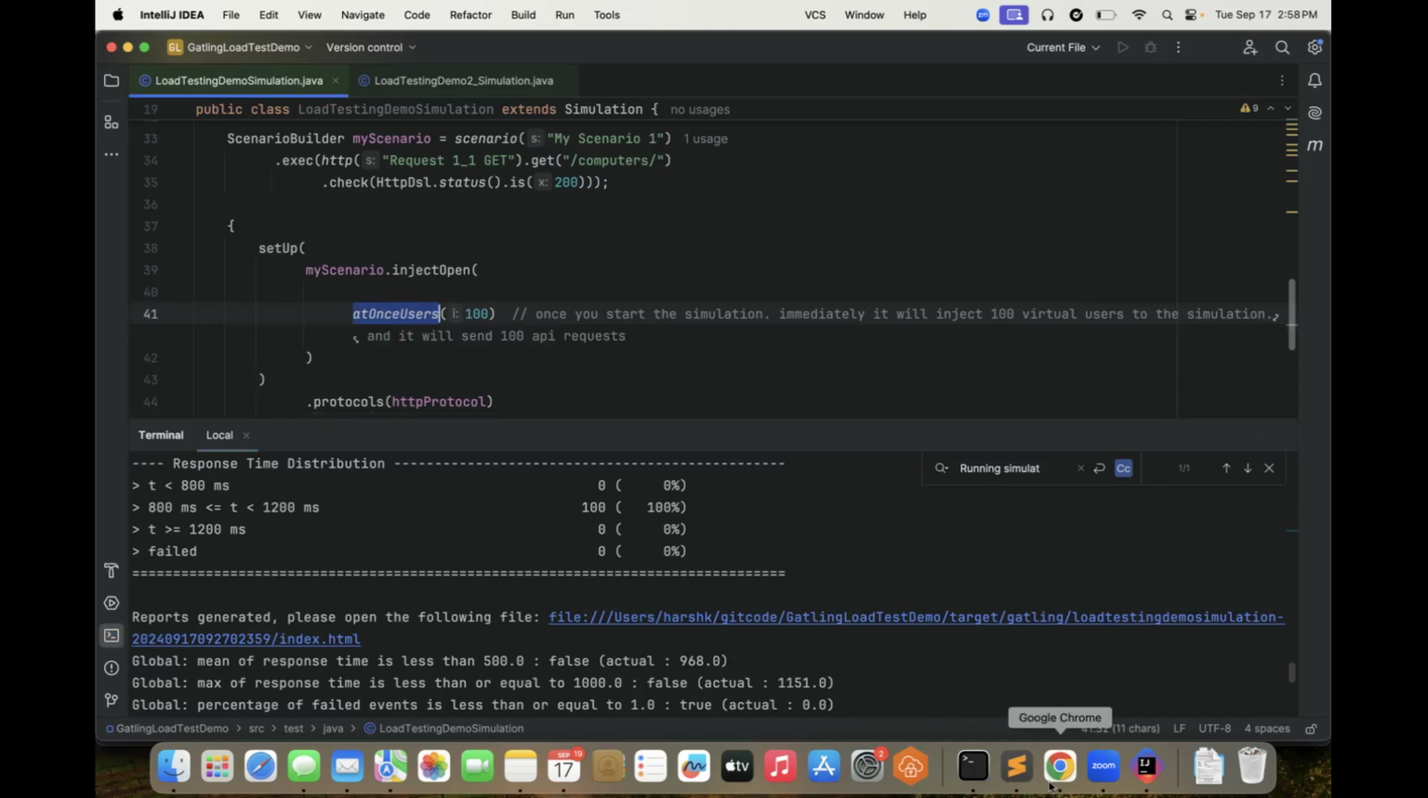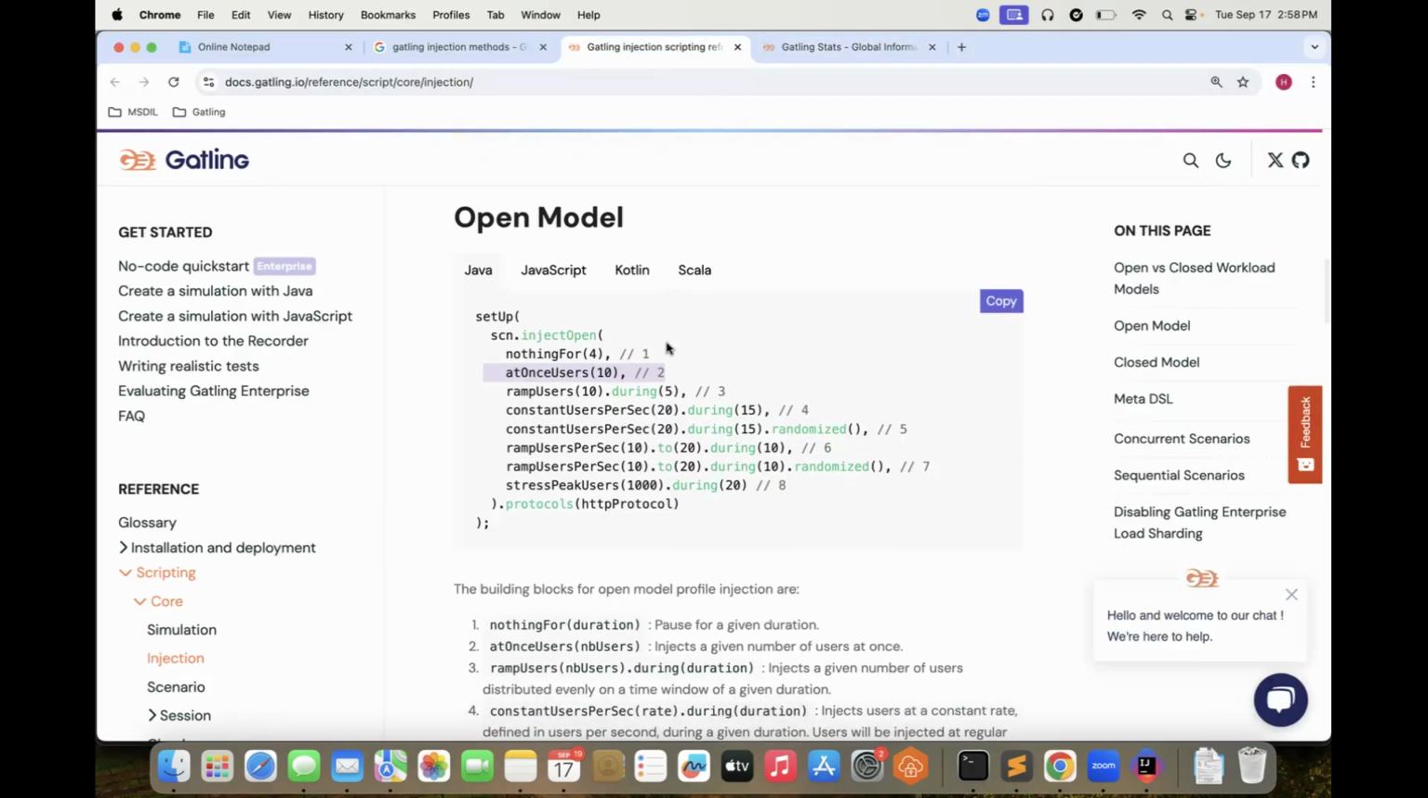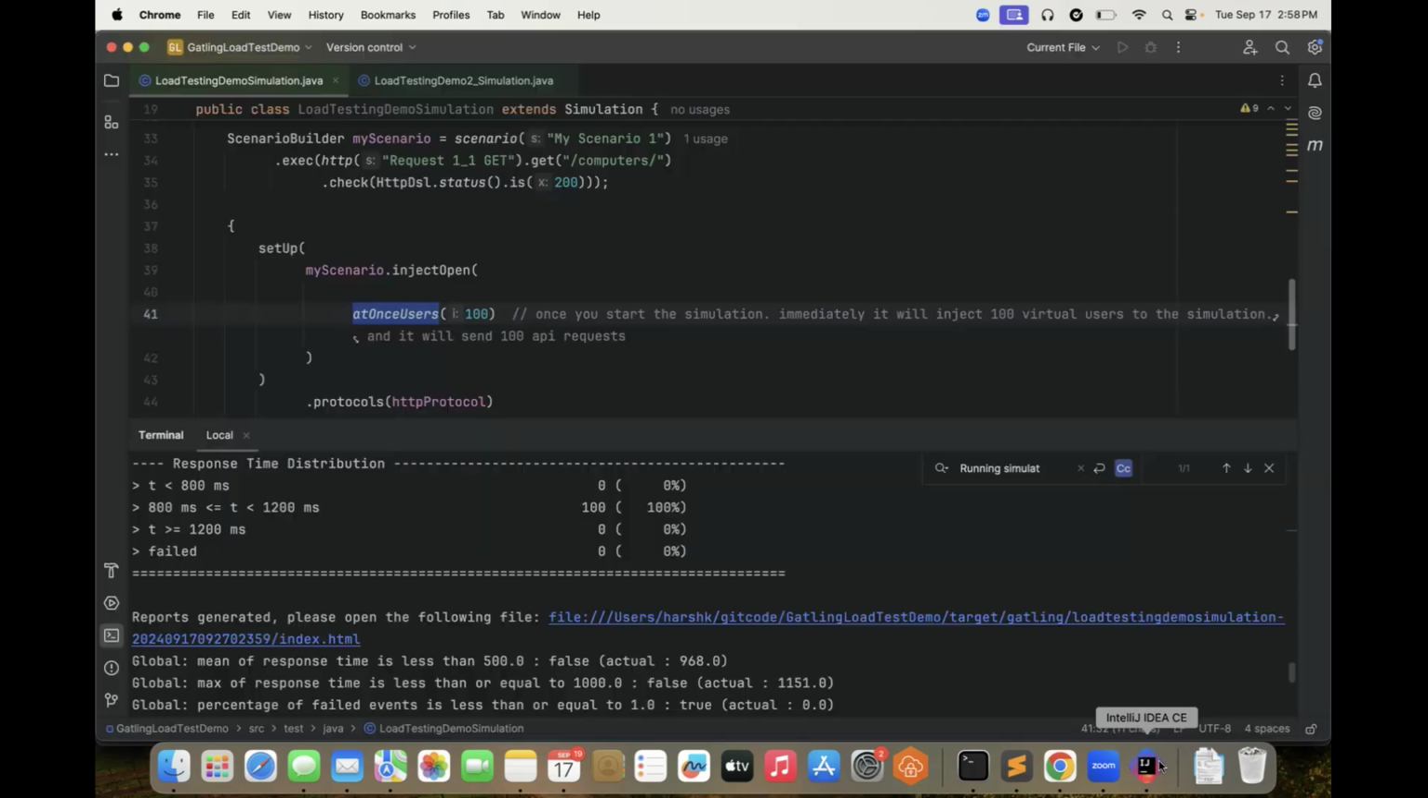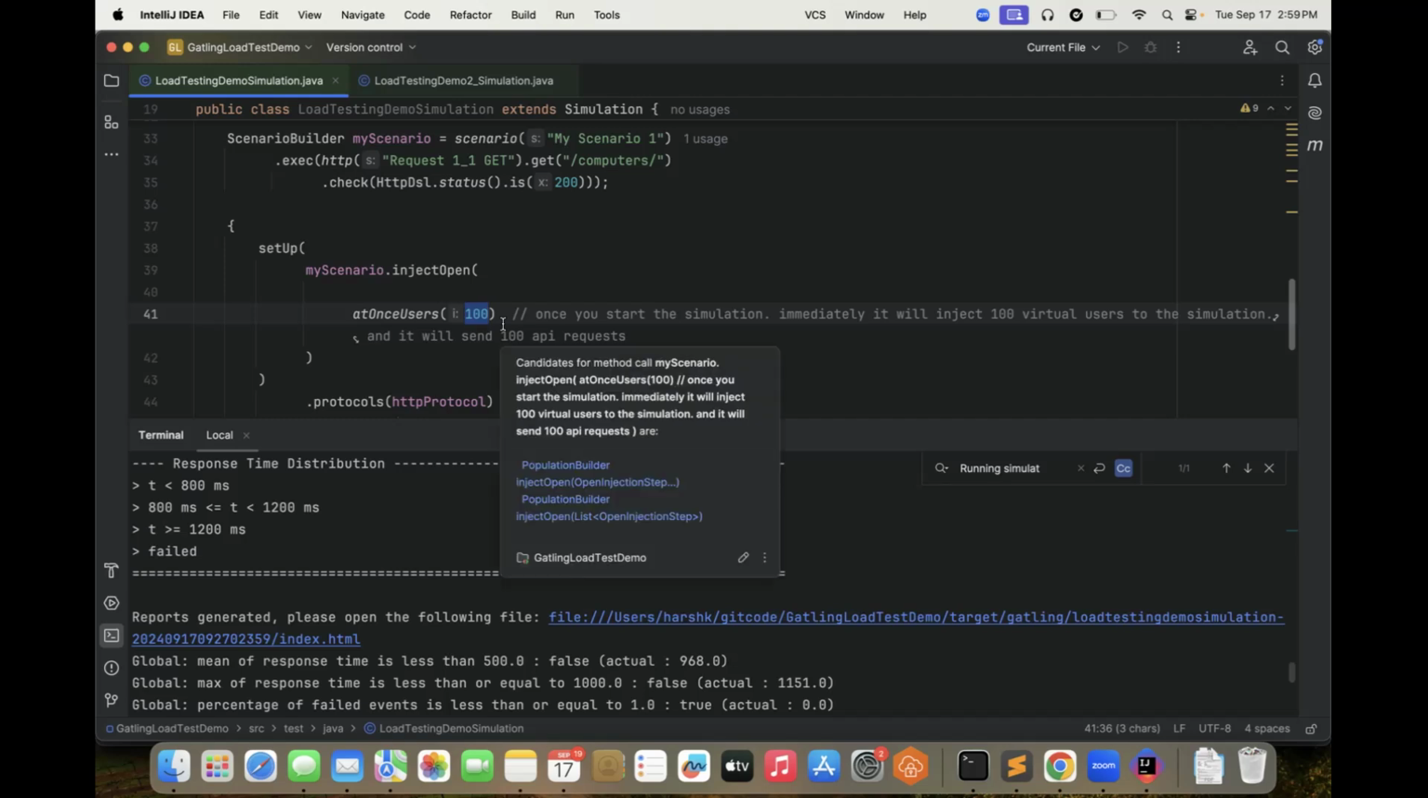This is, you can say, a given number of users. Like if you are passing 10 here, it will be injecting 10 users, or if you are passing 100, it will be injecting 100 users at once. This is like burst traffic. You are sending burst traffic. It's not like ramping up over some given time. Once it starts the simulation, it will inject the users. You can put 1000 here as well. It will just inject 1000 users here. Cool.